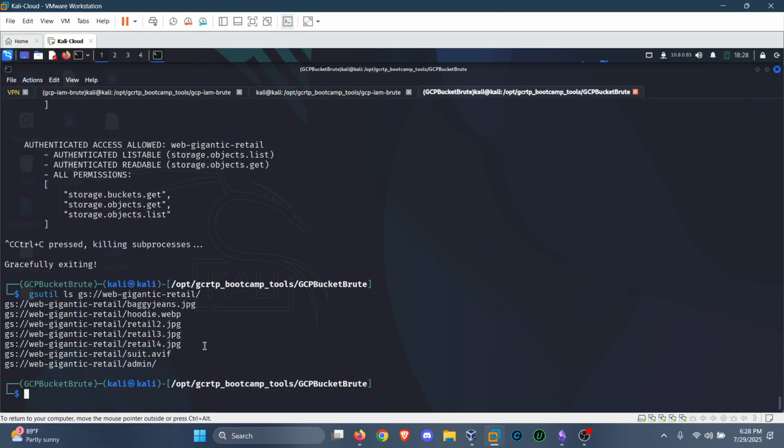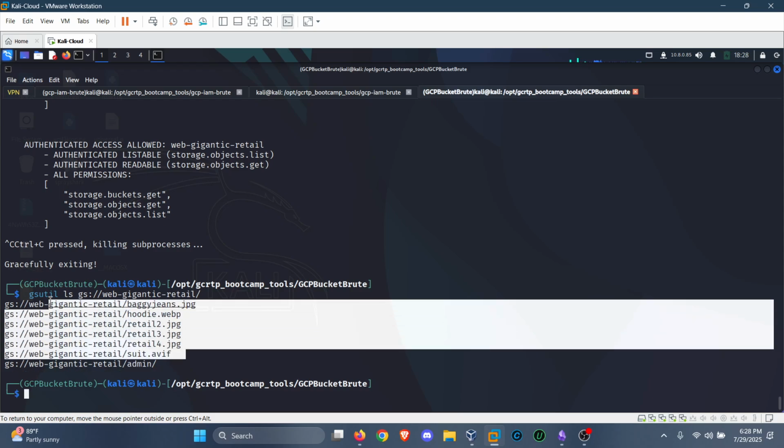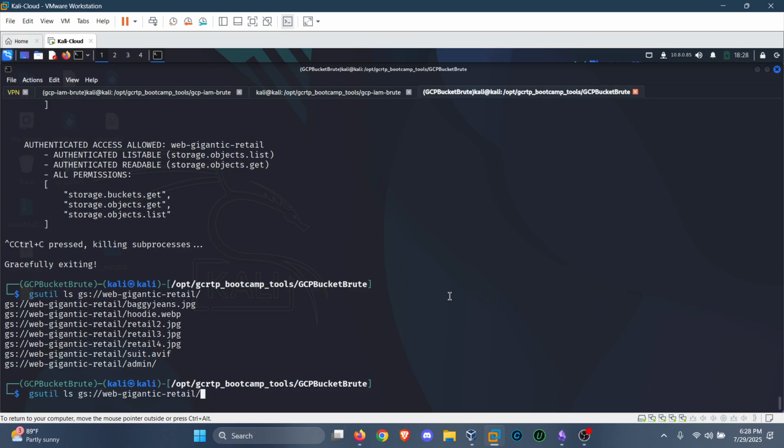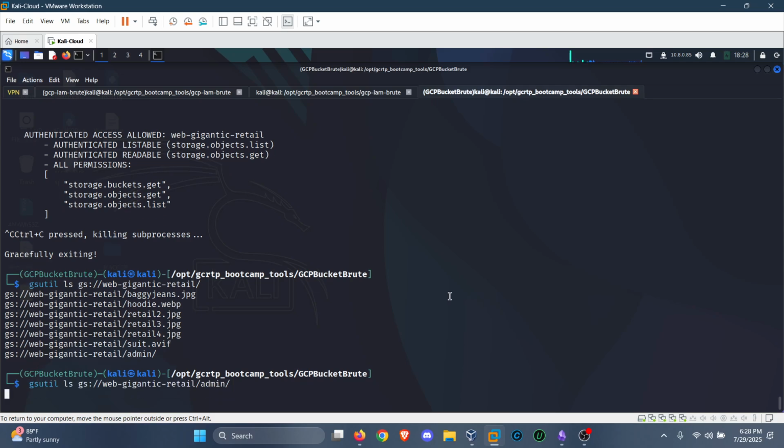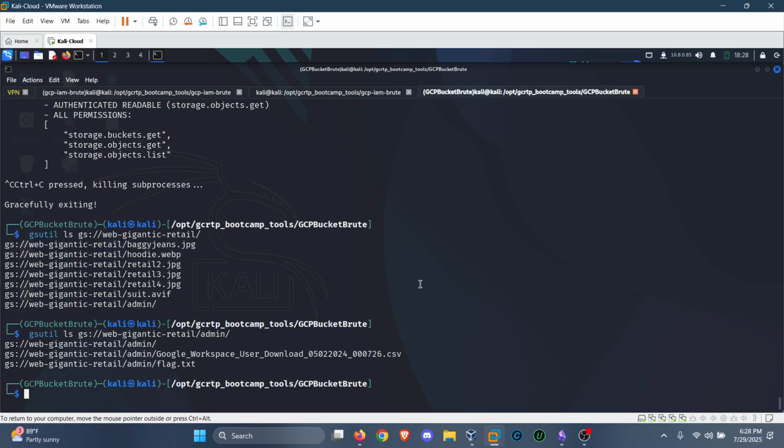But now we can see that there is this one directory over here. These other files don't look interesting at all. Let's go into this admin directory. And we have the flag.txt. So we can do gsutil cp flag.txt, this dash here to print it to screen. And if we press enter, we'll get the flag. And yeah, that is pretty much it.